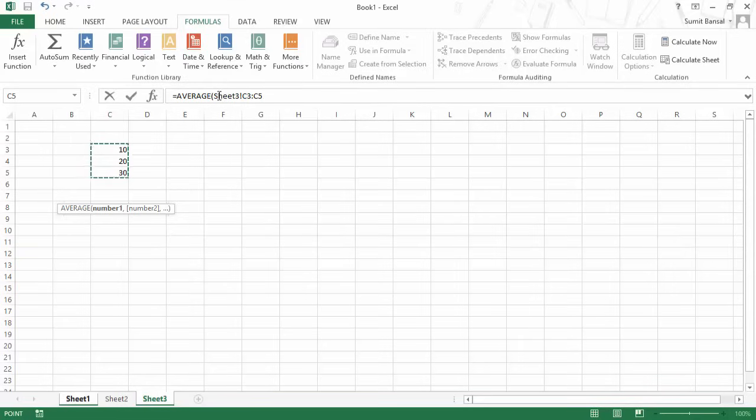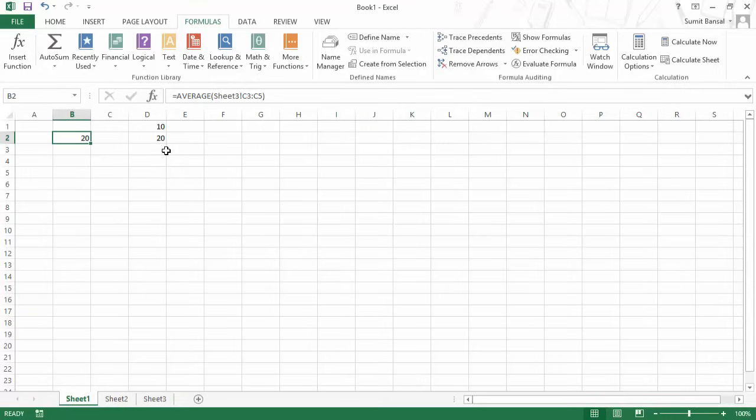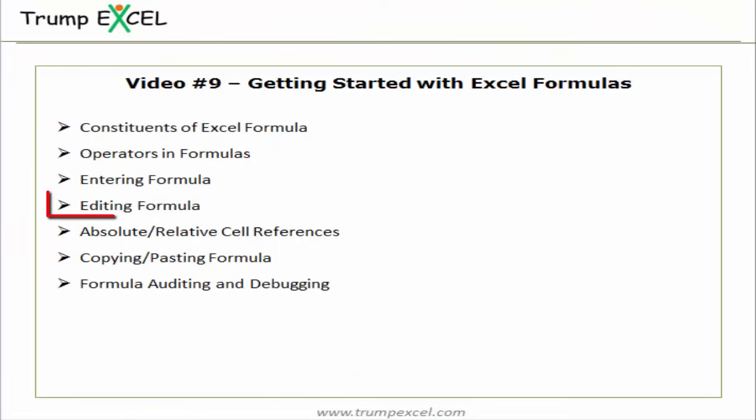So this is the convention that Excel follows when you are referencing other sheets. And now I would close the bracket and hit enter, and it gives me the right result because it is averaging 10, 20 and 30. So this is how you can use references in an Excel formula. You can either use values, you can use text, you can use references.